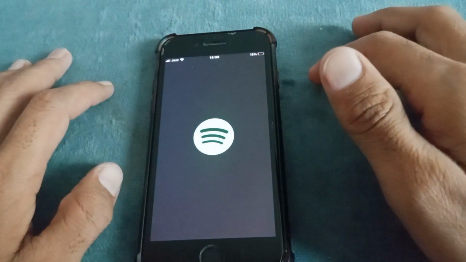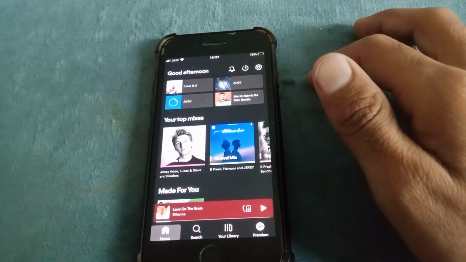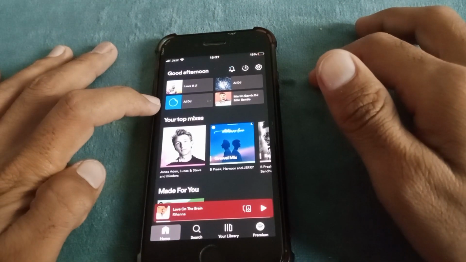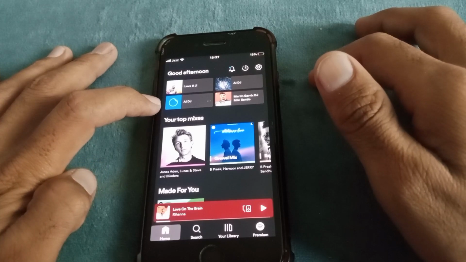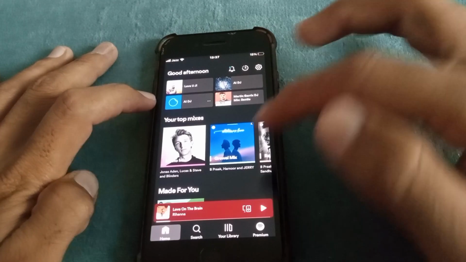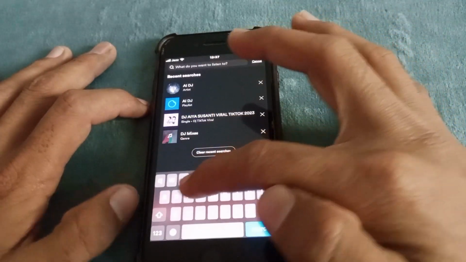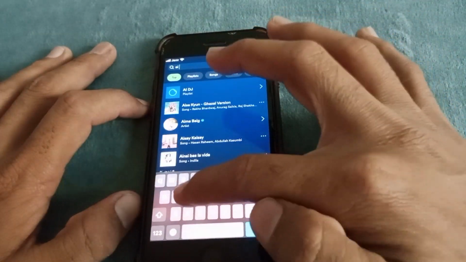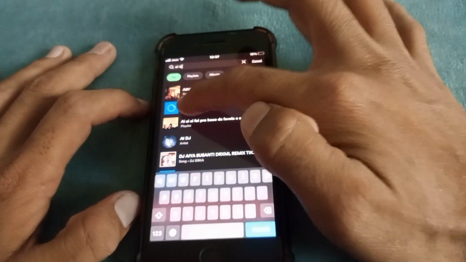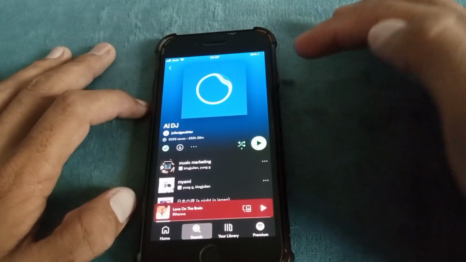So firstly you have to open Spotify, and now as you can see guys, it's showing here the AI DJ option. If it's not showing here guys, you just have to update your Spotify, and you can also search for AI DJ in the search icon. So once you tap here on AI DJ, you can easily view the AI DJ option. Just simply tap on that.